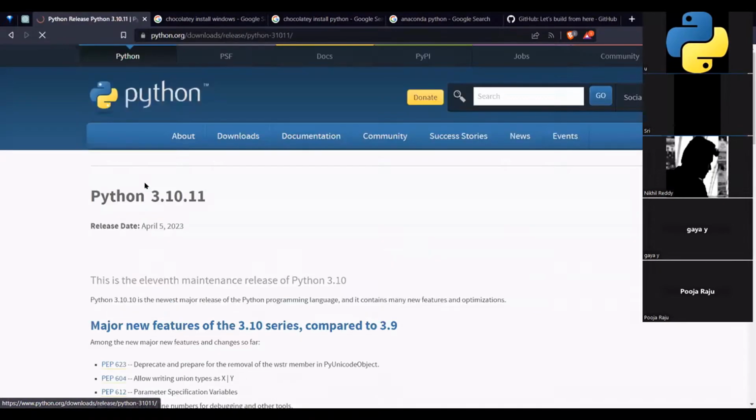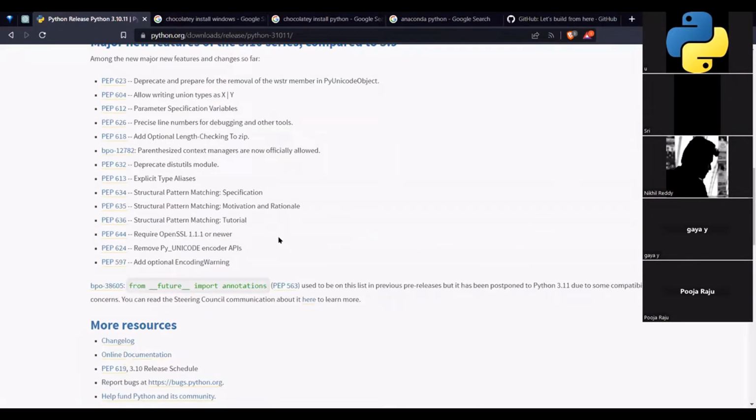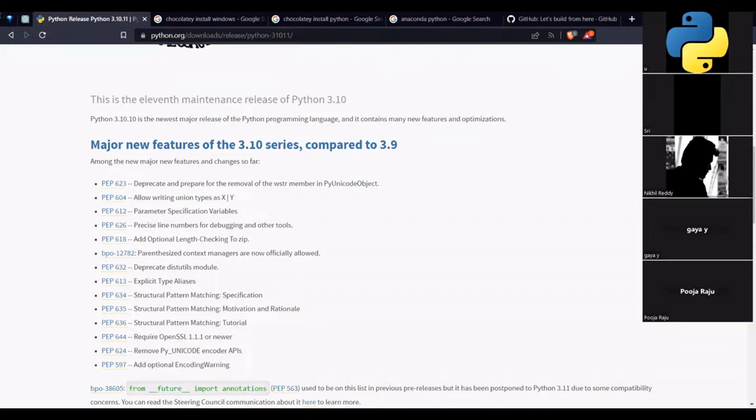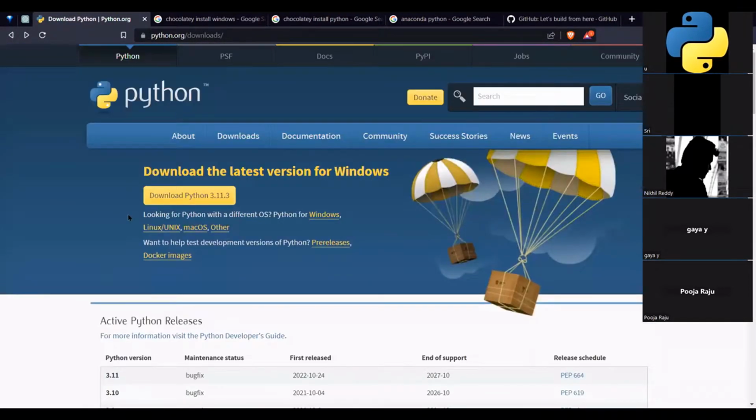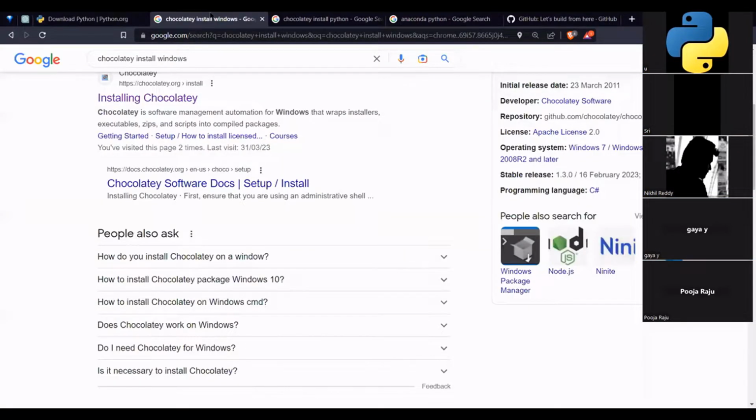Let's say you want a particular version, you can get that also. So we can install all the things. At the same time, if you download it, you need to manually install it. Rather, I would recommend in Windows, a better way is using Chocolatey.